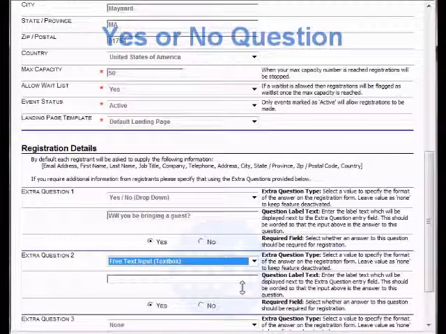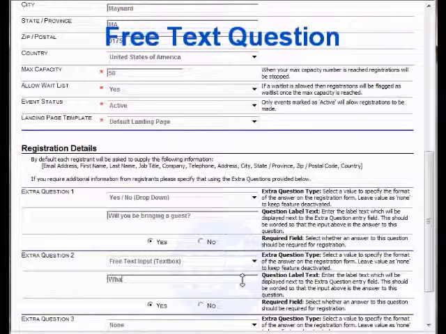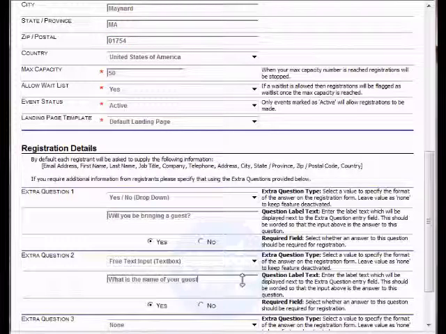Maybe though you want just a free text question. So here you can ask a question that would be filled in by a free text answer, like what is the name of your guest?